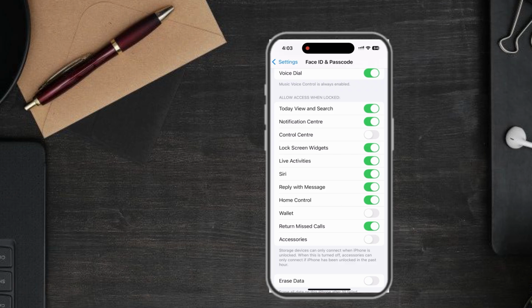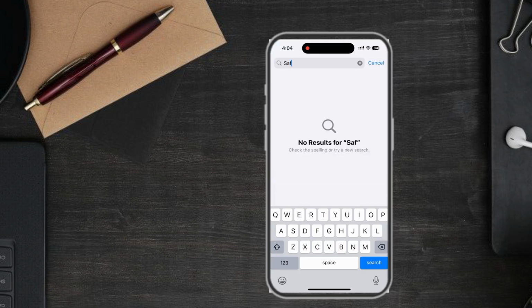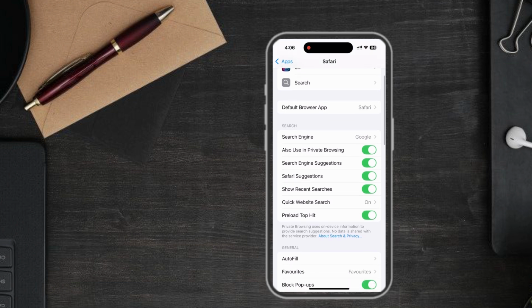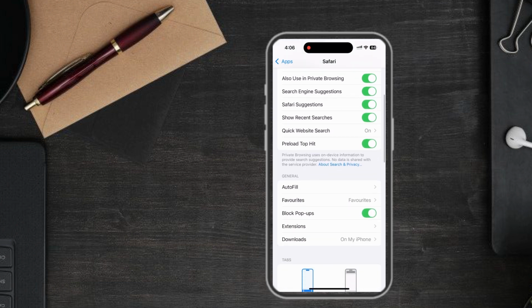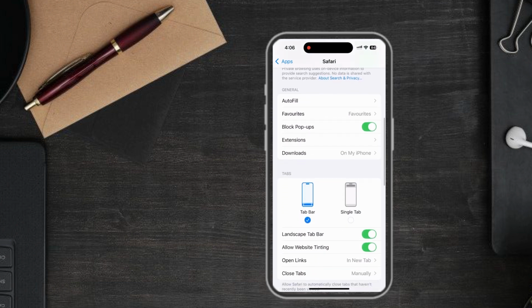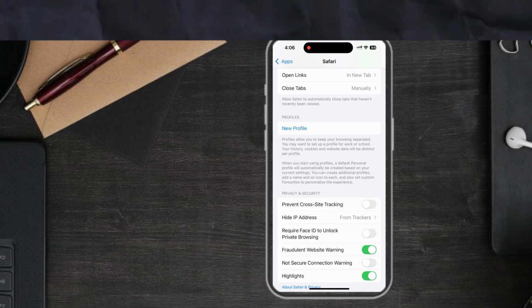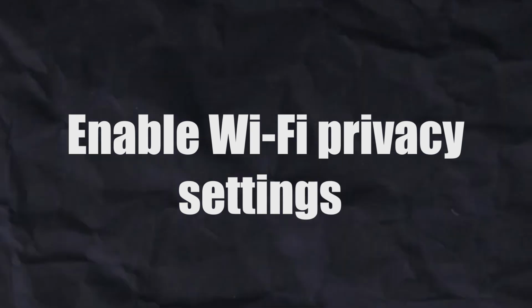Another one is turn on Safari privacy settings. Now go back to the main settings page and open or search for Safari. You should change these settings because your browsing activity can be tracked across websites. In the Privacy and Security section, turn on Prevent Cross-Site Tracking and Hide IP Address to reduce online tracking and protect your browsing identity.